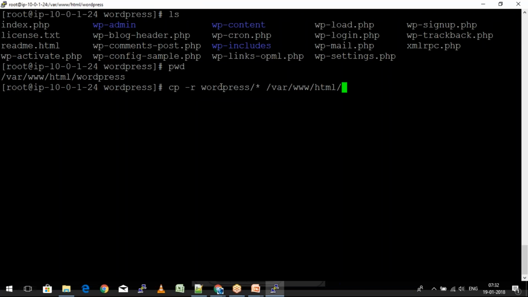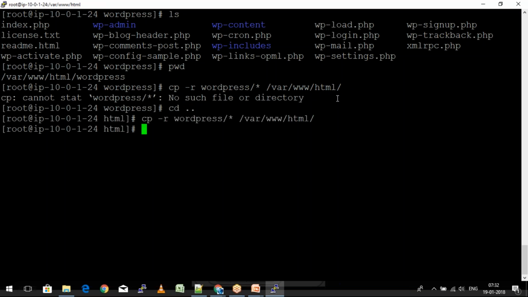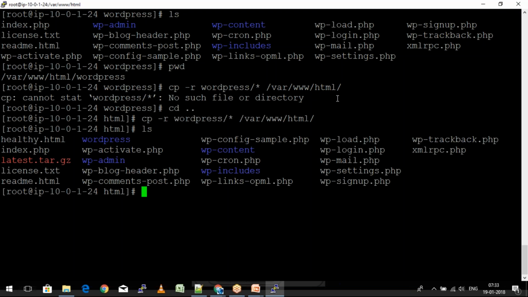I'll just say cp -r WordPress/*, which means all the files inside this WordPress folder are going to be copied across to the var www html, and then I have kept the slash so that it will get copied there. Okay, so now I can see that all the things are copied down to the HTML directory.